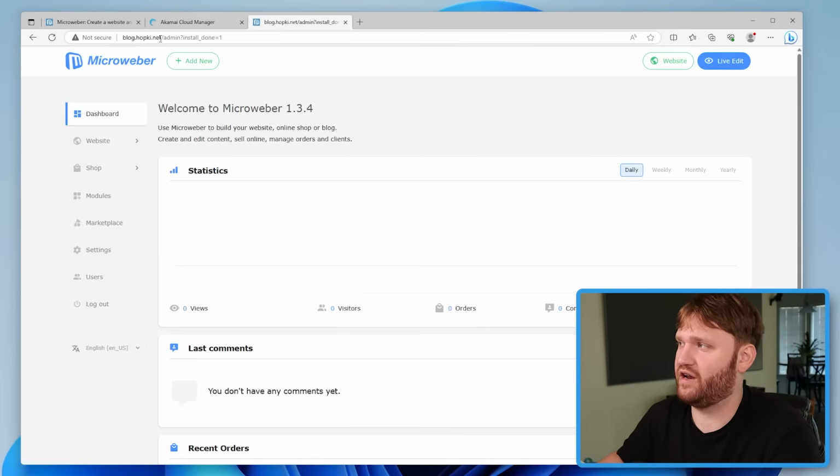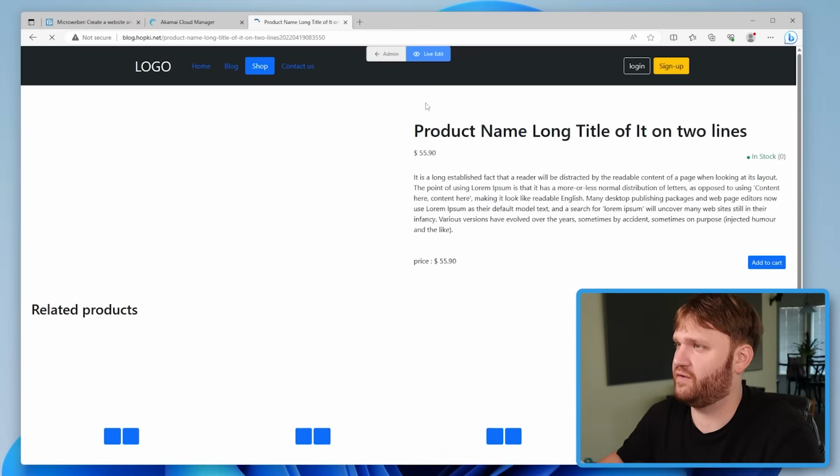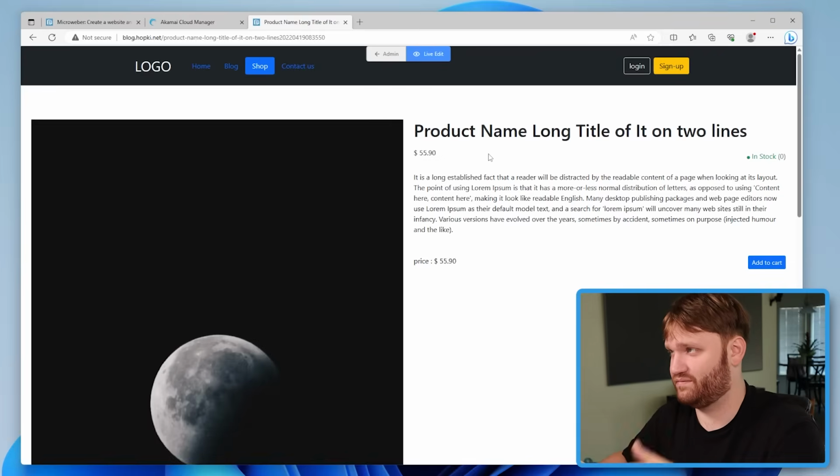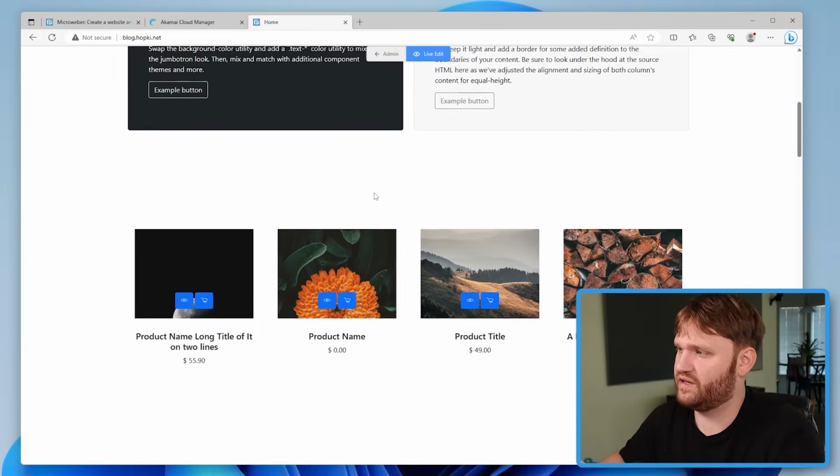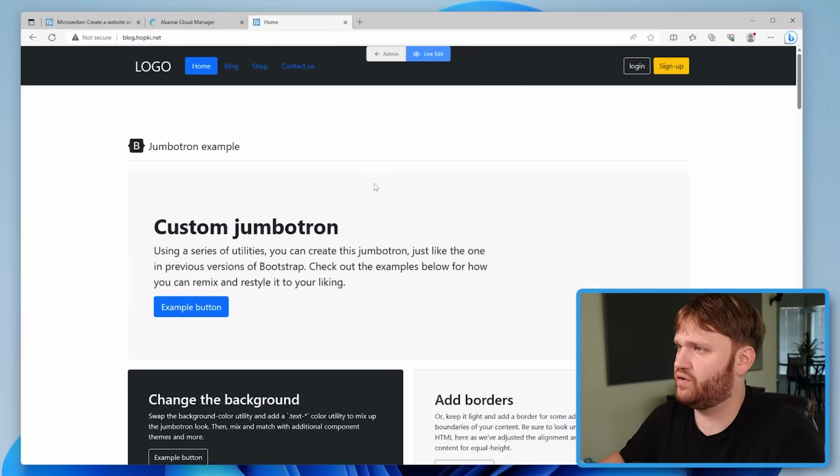Now, before I get too far ahead of myself, let's go and look at our website. So there's a button right here called website. If we click on that, it will take us to our website. This is under the shop page, but if I go over here to home, you can see what that looks like.